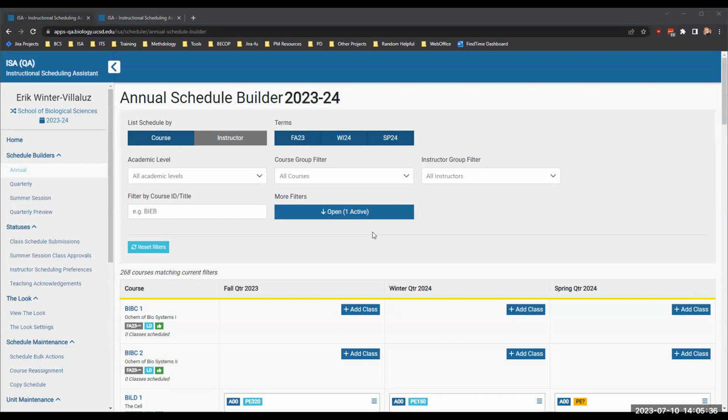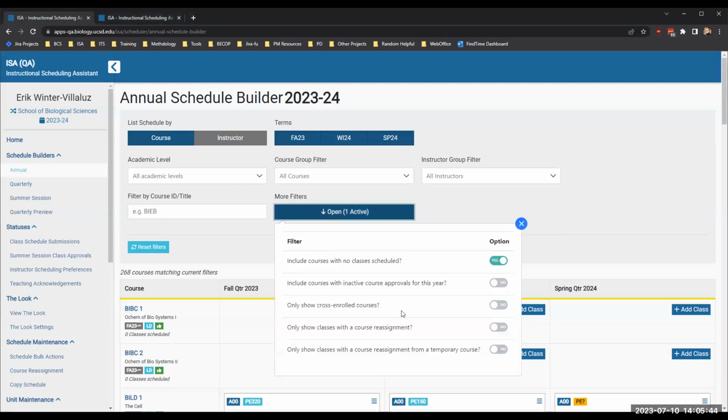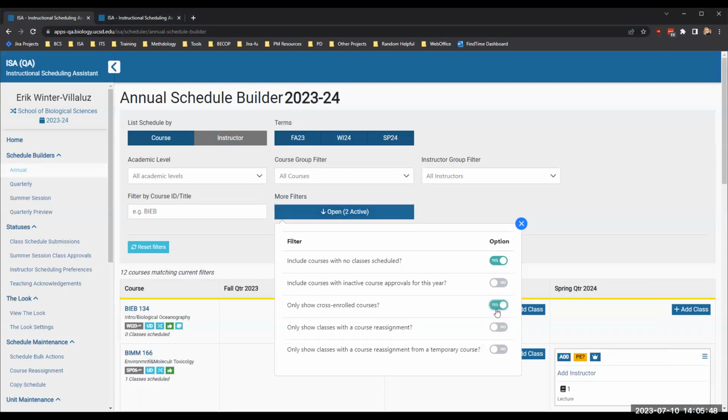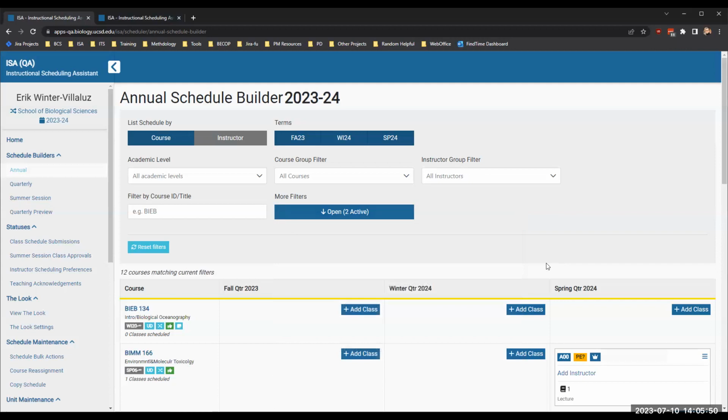So most of you start at your annual schedule builder, and there's a couple of quick features I want to highlight here. One is we now have a filter for cross-enrolled courses. So we click on it, then everything that we can validate as being a cross-enrolled course via the loads that we get from the data warehouse will show up. That's also identified here by these little flags.